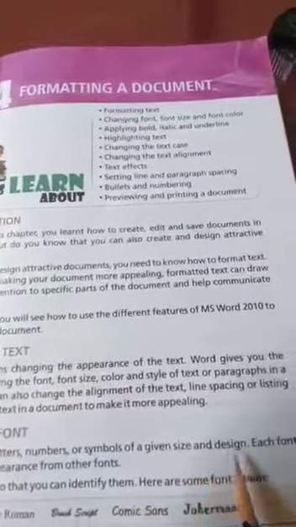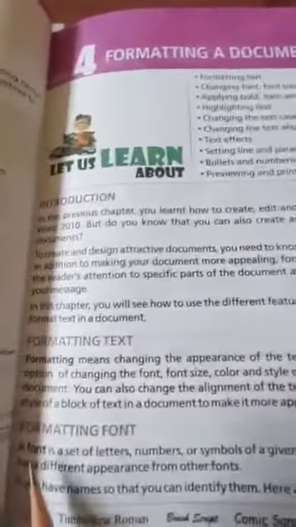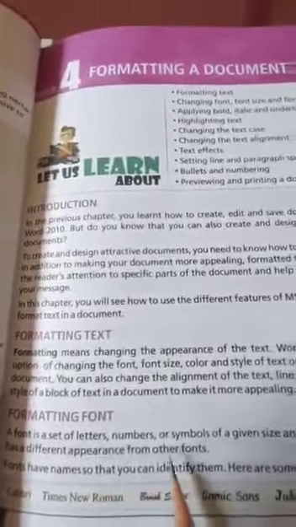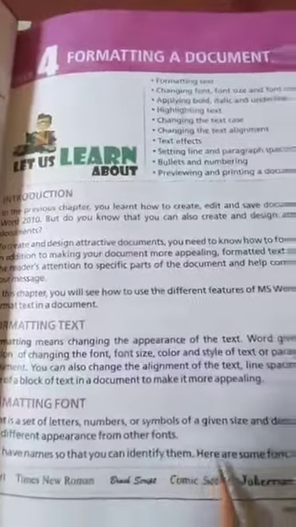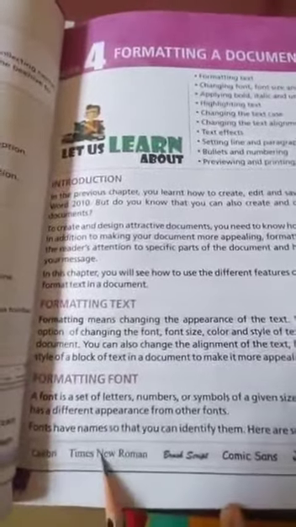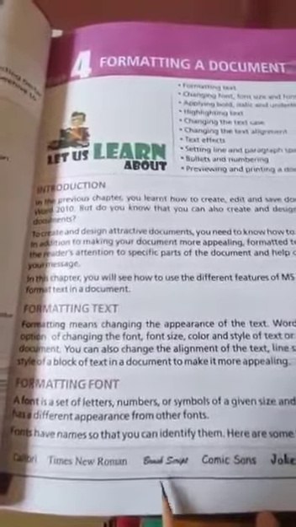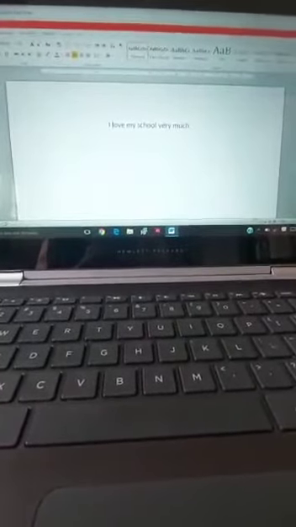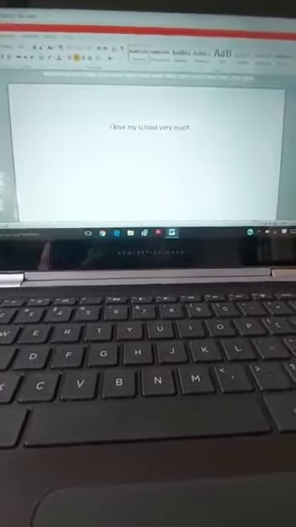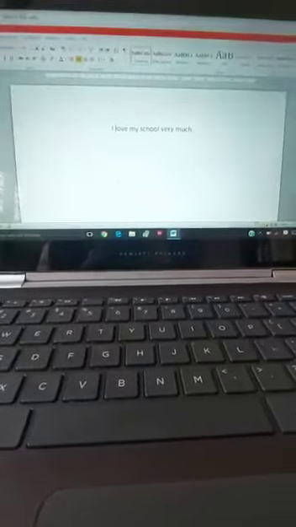A font is a set of letters, numbers, symbols of given size and design. Each font has a different appearance from other fonts. Fonts have names so that you can identify them, and here are some font names. See, Calibri is there, Times New Roman. These are all different fonts. You can choose and you can change the appearance of the text. So children, now let us learn how to change the font size and font color.